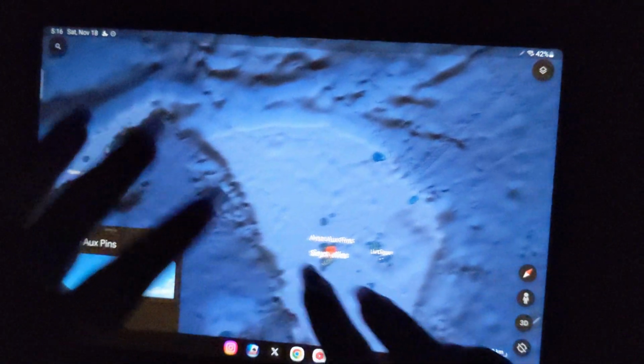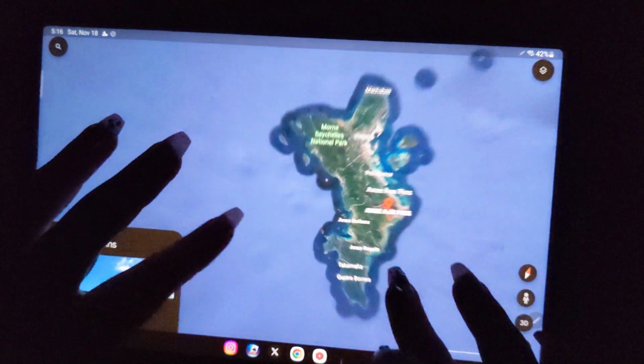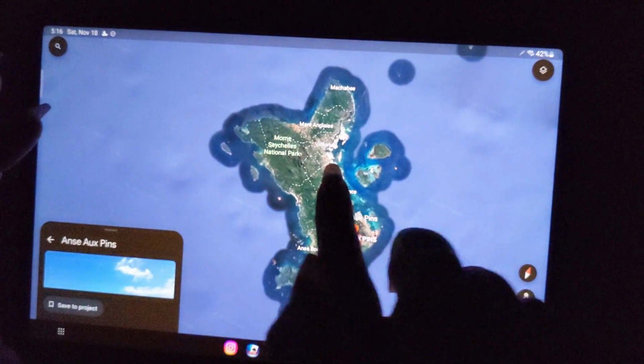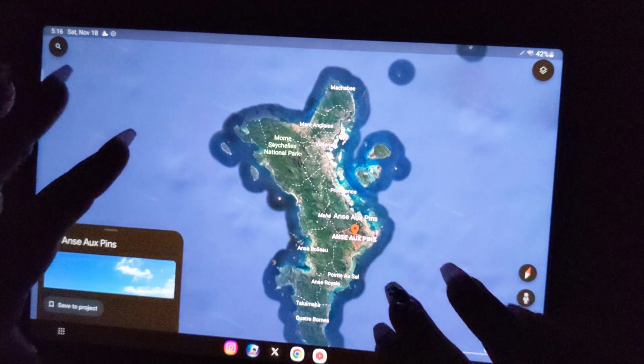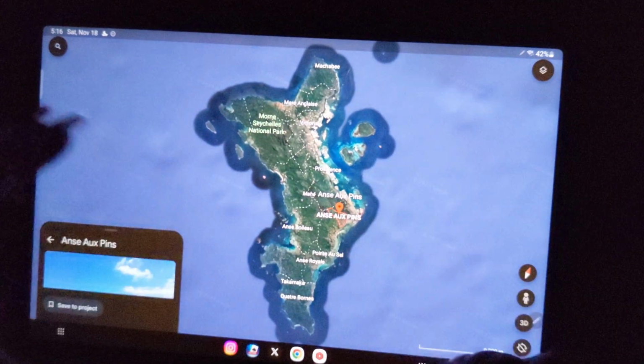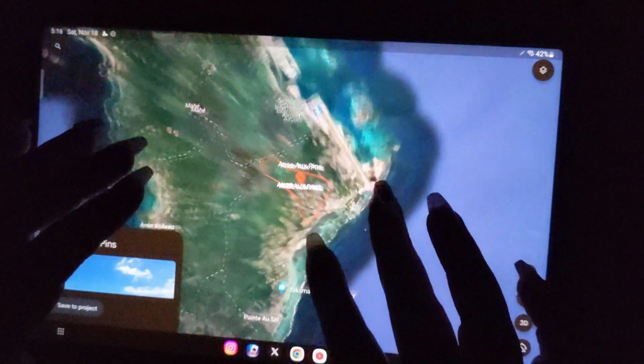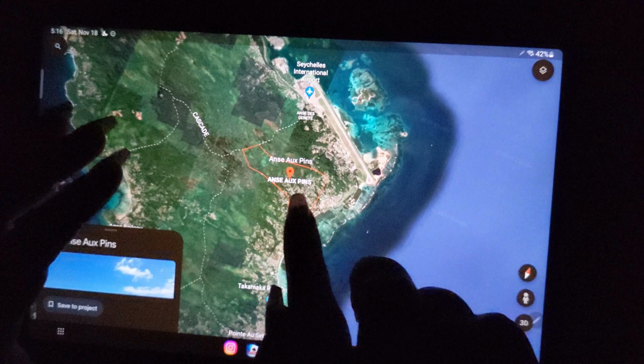And we are on the main island of Mahe, where you can see the capital city of Victoria is up there. But we're not going to talk about Victoria tonight. We're going to talk about these little corners here, and we're going to look at them on Google Earth. First up, we have Anse au Pain.